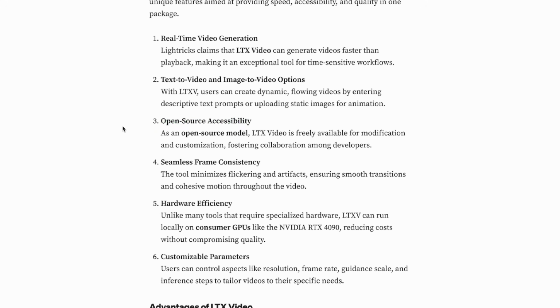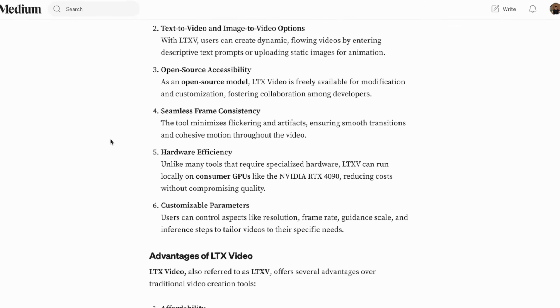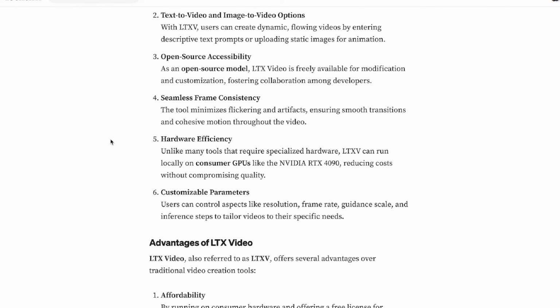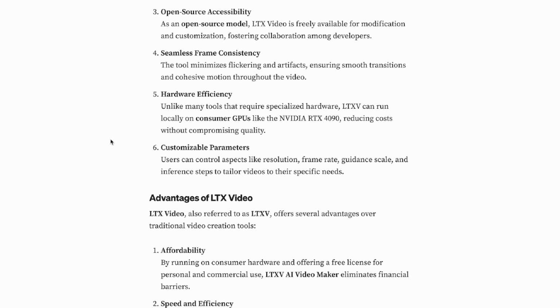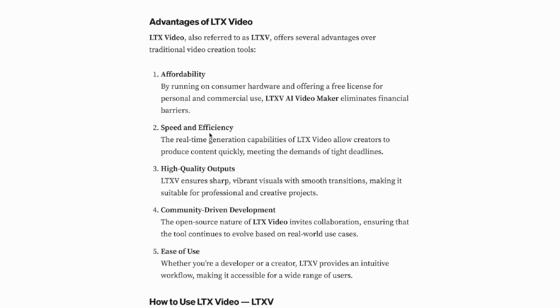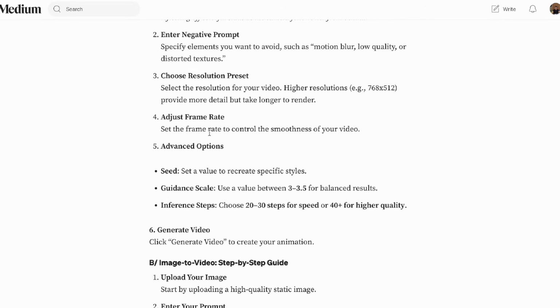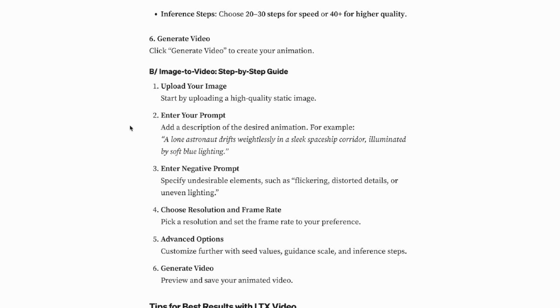And I will also show you how you can use it if you don't have a powerful computer, because we already know that it's very difficult to run open source tools if you have a computer or laptop that is not very strong. But there's also a way to do it. On top of that, you can also use the free license for personal and commercial use because you're using it on your own hardware. It's quick and the quality is quite high. So this was just a quick article. Just wanted to showcase what other people are thinking about it.